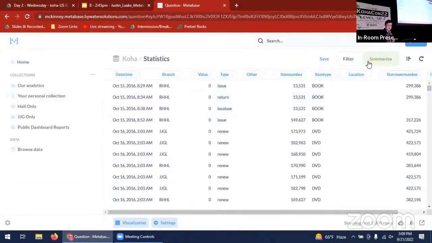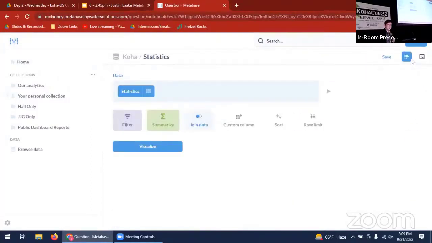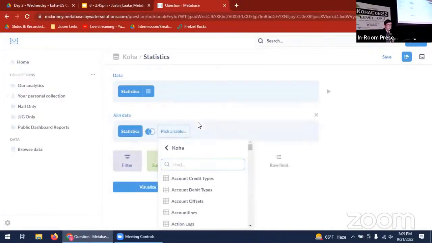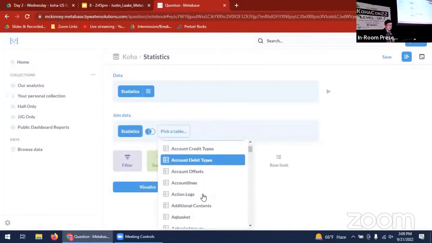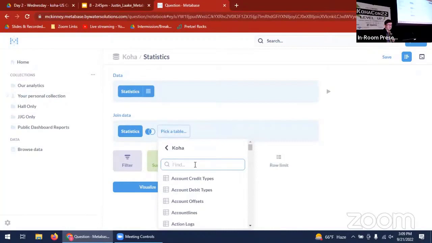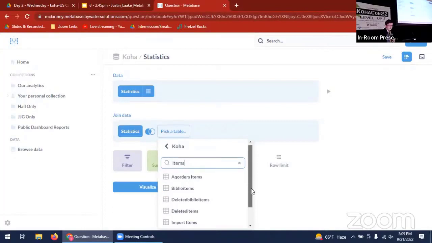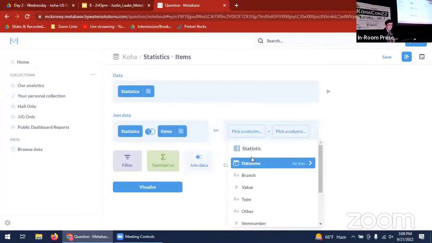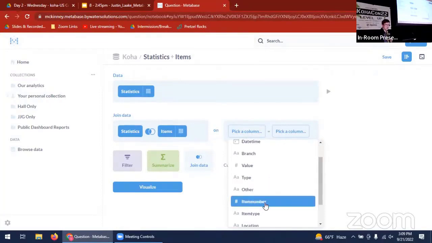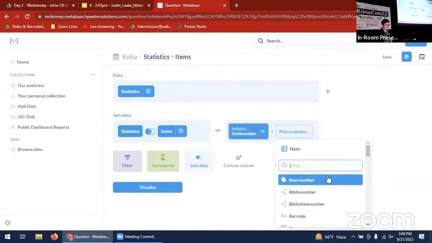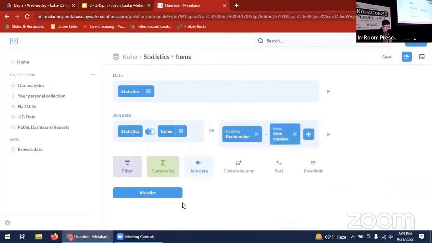So why don't we open up the editor here and do a join for this. So I want to join statistics to, let's just type that, I want to do items. Do that. And it makes joining very easy because you can just select the columns that you're wanting to combine them on. So item number seems like something that'd be in both. Oh, look at that. There we go. So we've got the item number and let's just go ahead and start visualizing that.